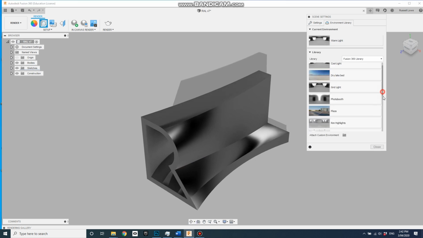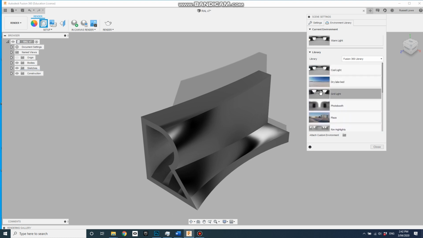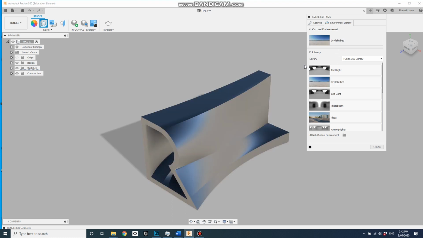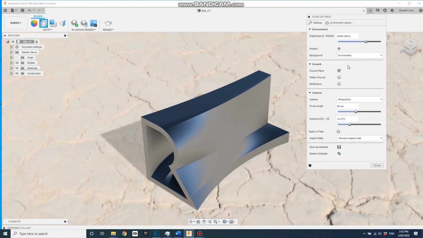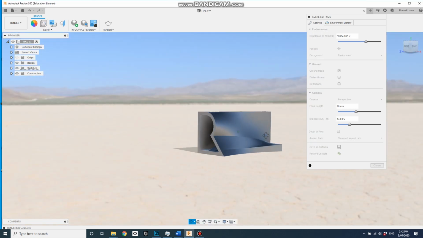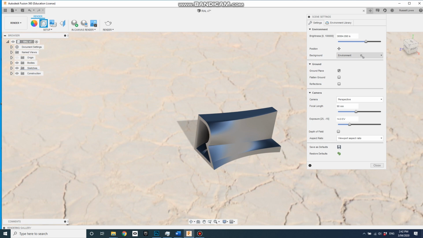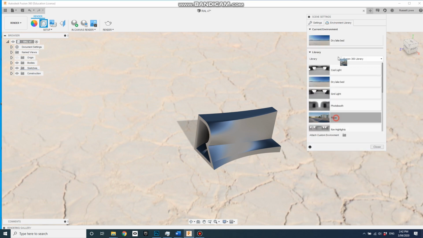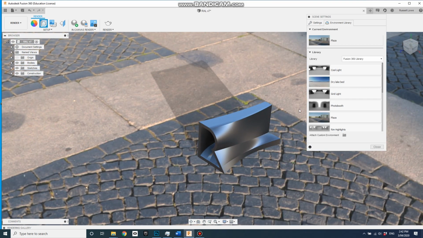You can download HDR environments here, snowfields and that sort of thing. I've downloaded a plaza and a dry lake bed. Let's go to the dry lake bed, and then in the settings, instead of the background being a solid color as it is at the moment, I can turn the environment on and we can look at the object in an environment. Go back here, I downloaded a plaza as well, and there's my object sitting in the plaza.